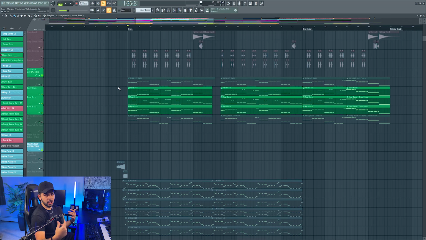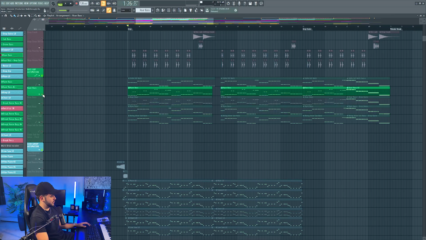So yeah, a really sick bass. There's a reason I like to use this in pretty much all my songs now. So next up we have the rave bass, which just makes it feel a little bit more energetic. Sounds like this.